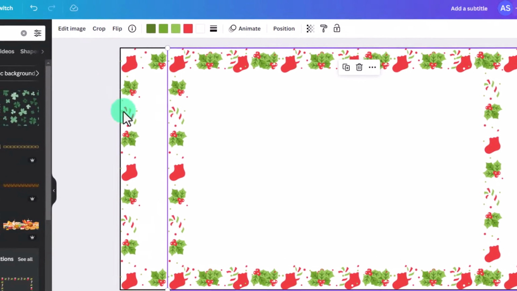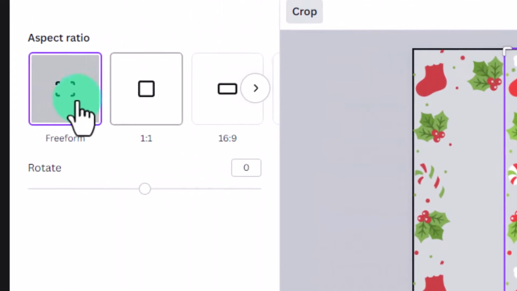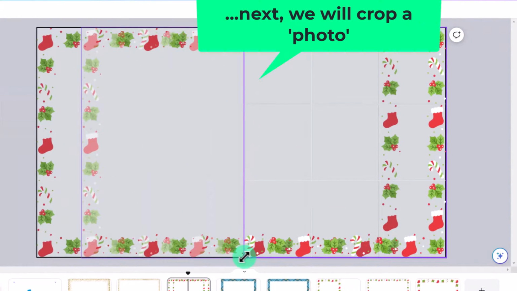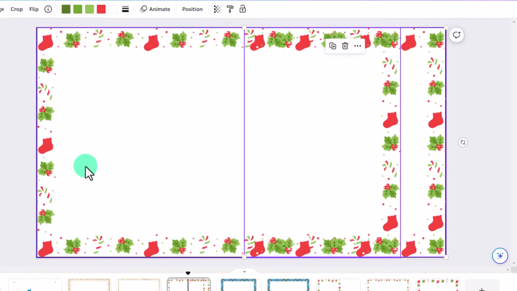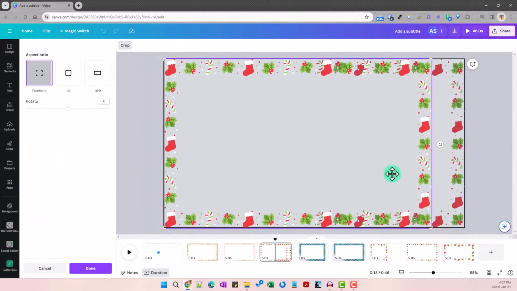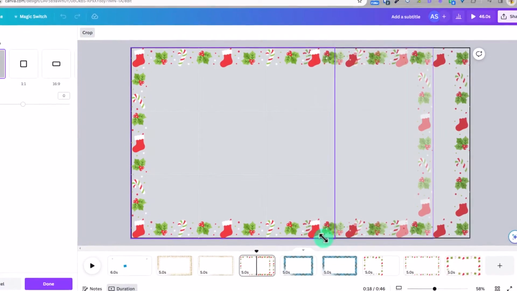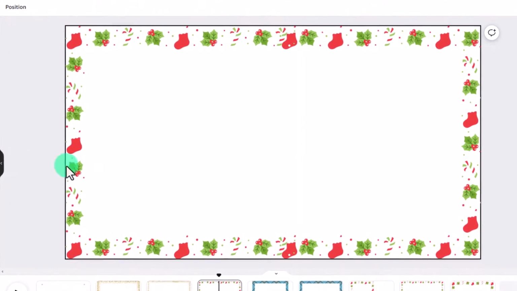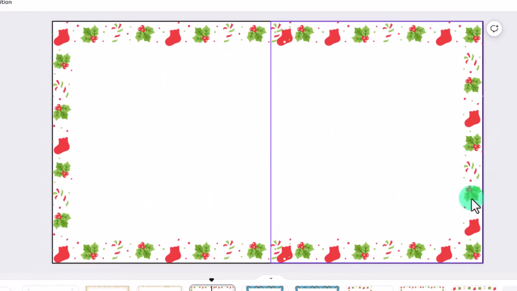Now, immediately, we want to crop this and make sure this is freeform and adjust this to just show on the right side. Same way, we will do this for the left side of the design. Make this as a freeform cropping and adjust this like this one. Let's keep it till here. And now we can see that the border is now completely covering the entire design.